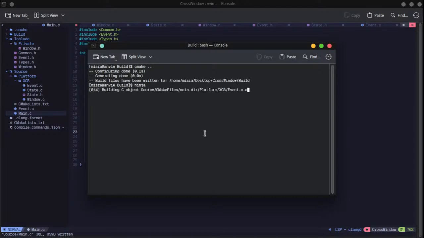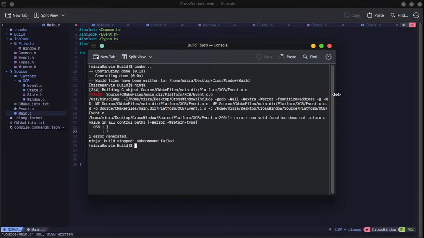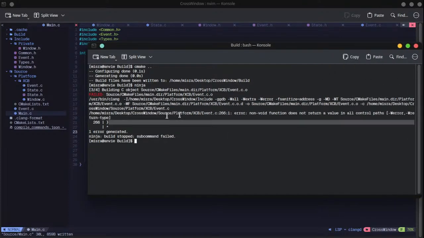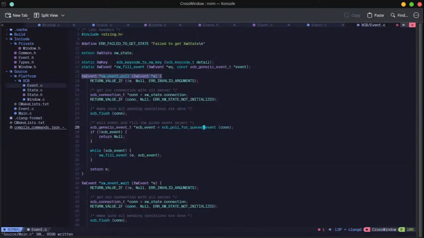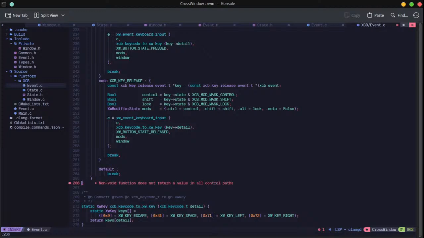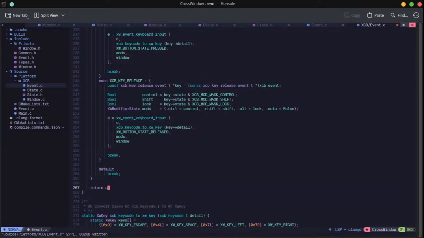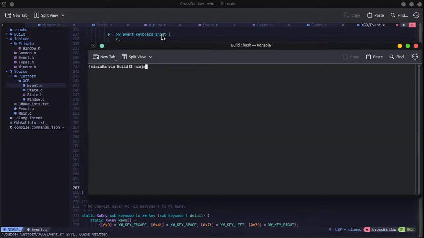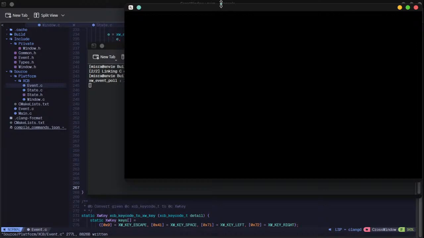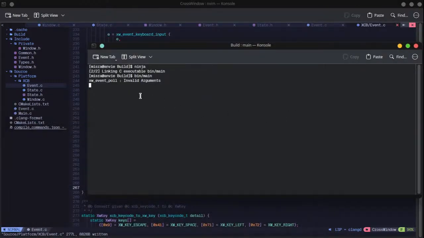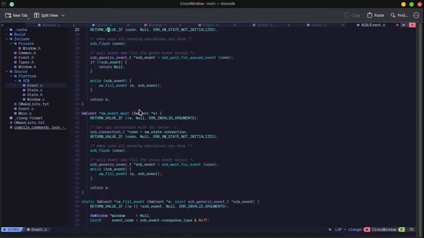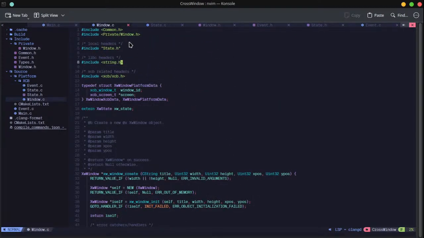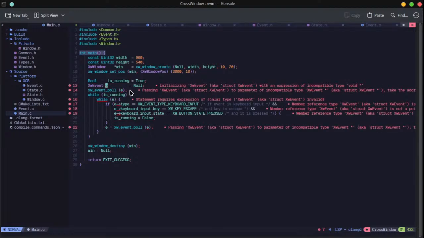CMake Ninja. Now if I press escape, it should exit, but it is not exiting. Why? Because of... I see the problem. I see the direct problem here. Do you see it as well?